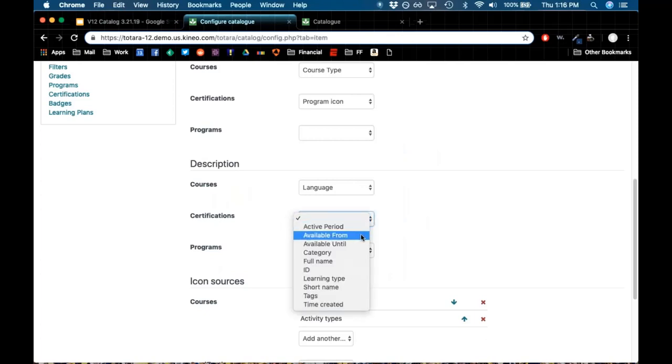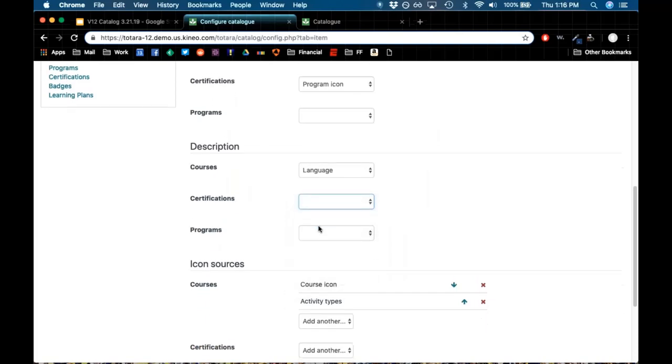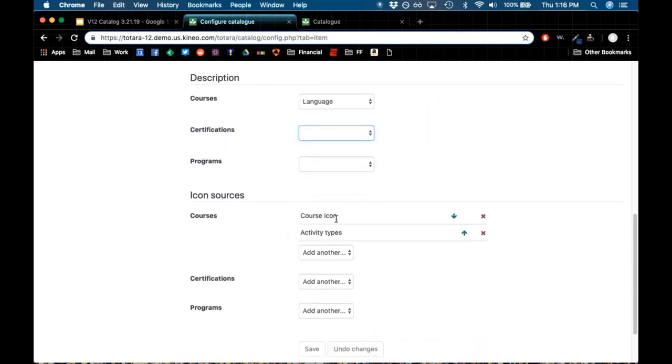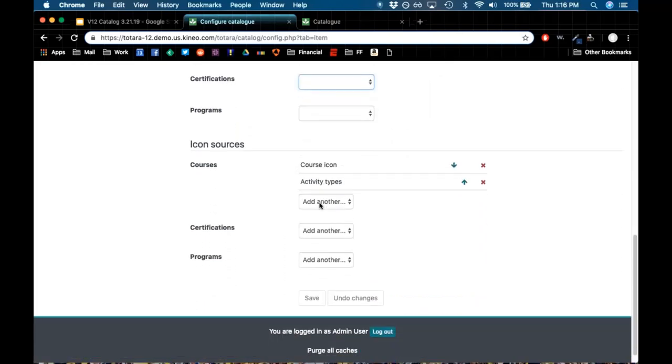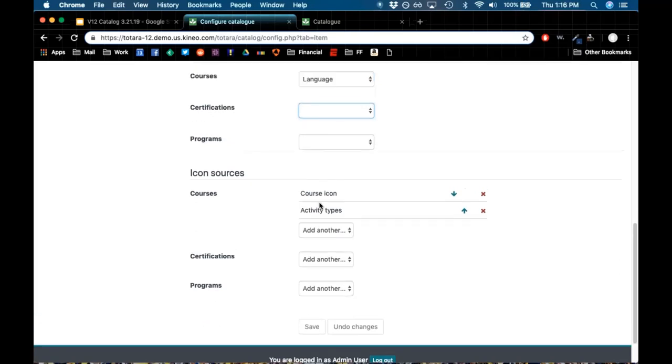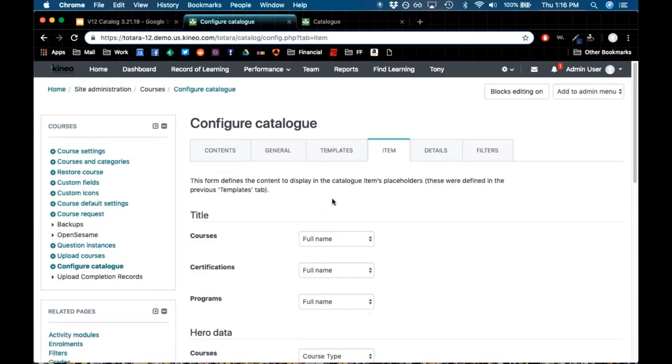And you'll see that you can put availability, full name, short name, tags, time created. You can say whether you want the course icon or the activity icon, and you can do that for, again, all the learning types.